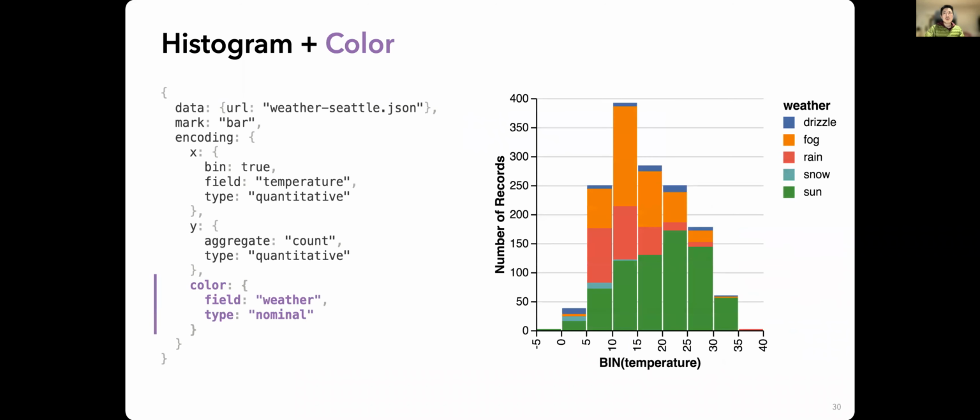Okay, so this is slightly more complicated. In this case, we are going to use one extra channel, which is color. We already use X and Y, which are the position channels, good for quantitative values. Now we're going to add some extra information. In this case, we're going to show the weather type.